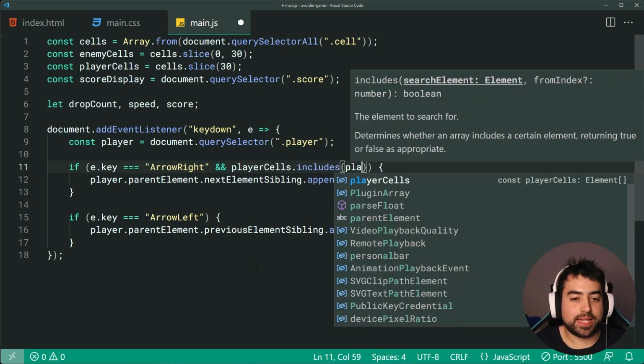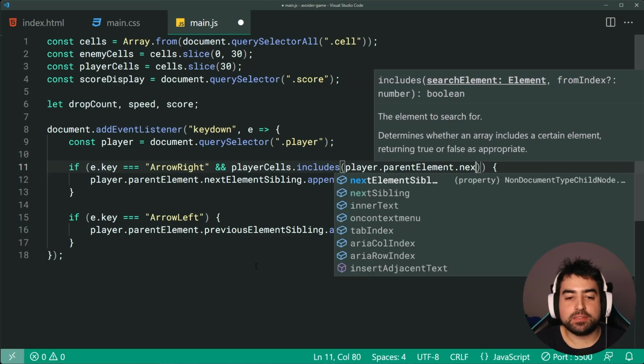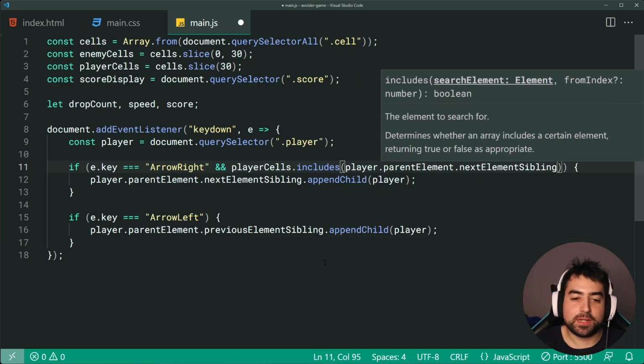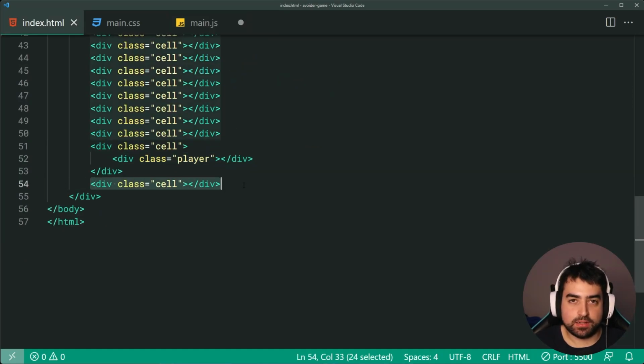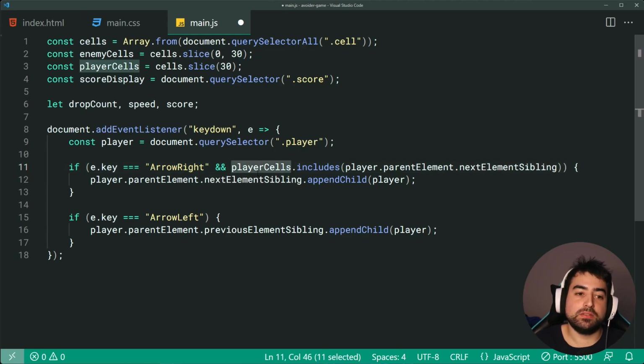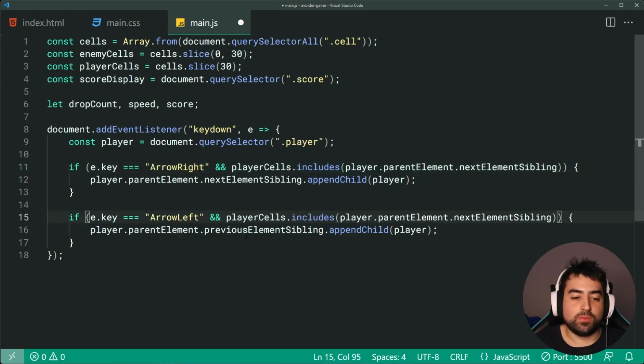Then we can just say player.parentElement.nextElementSibling. So remember, this nextElementSibling is simply just the next cell. If that next cell is part of the player cells, so playerCells.includes, we're good to go. We can do the exact same thing right below, this time for, once again, previousElementSibling instead.